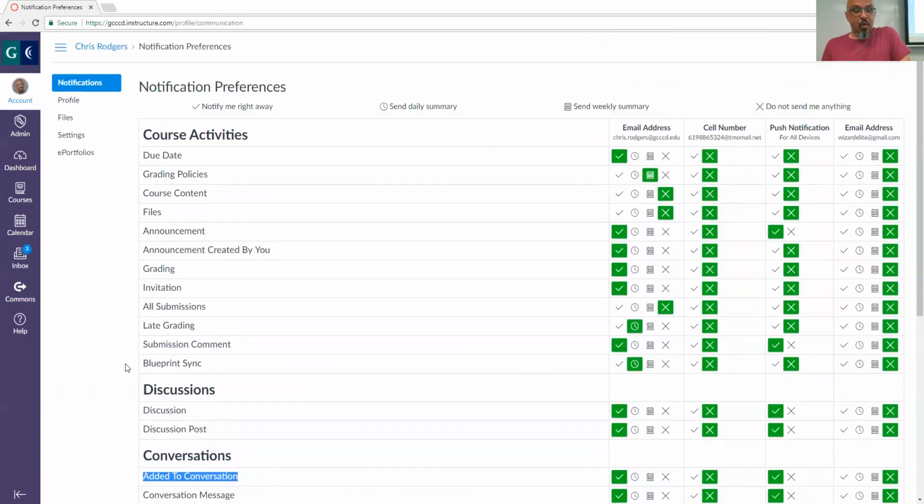That is a basic overview of the notifications. Again, I'll point out that I believe it's in the orientation where there's more detail on the notification settings, because this is going to be very important for you. Any last minute questions on notifications?